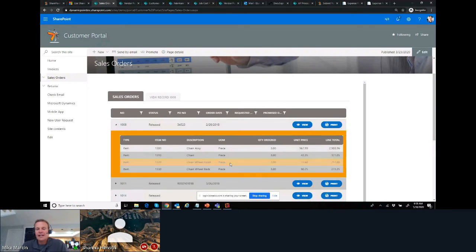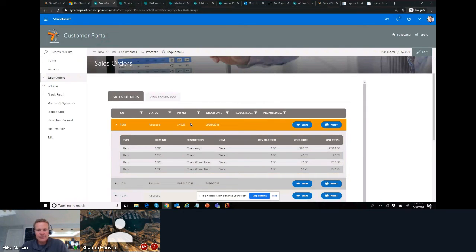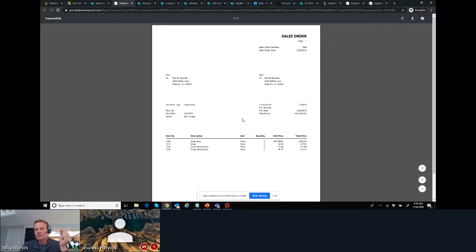As you can see here, I am doing sort of basic just sharing. I'm not allowing any edit capability. I am giving them the ability to click a print button. That print button is rendering the report in a real-time fashion from Dynamics 365. So this is the sales order report, which we just called in a real-time fashion and rendered as a PDF.